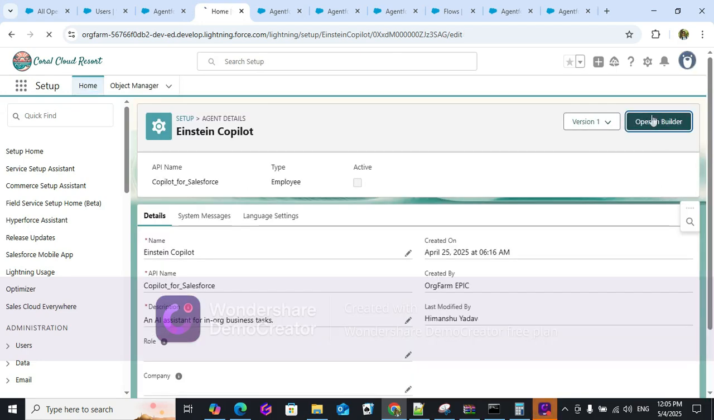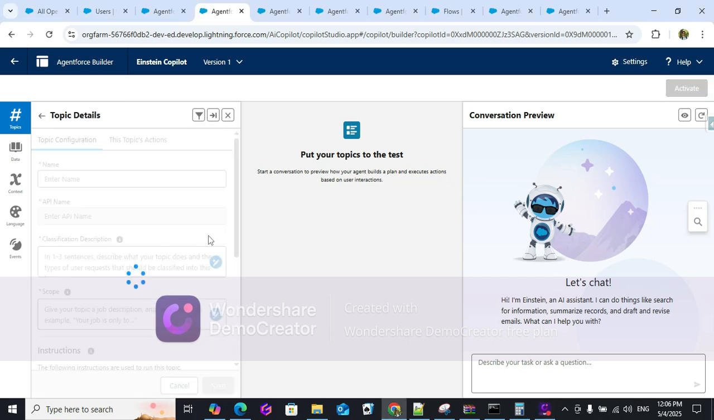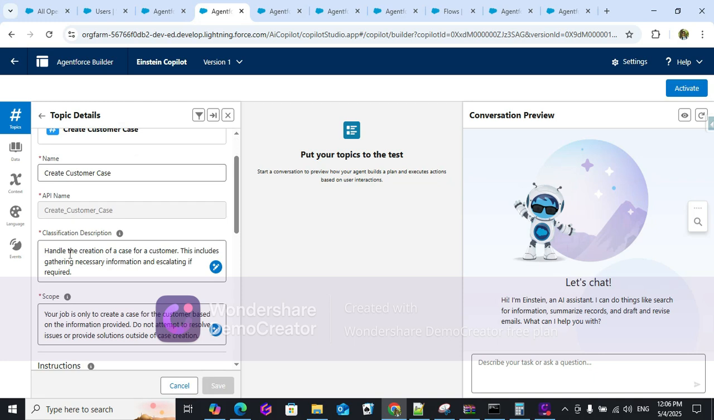You can open this agent in the builder. Open in the builder here, and then on this agent we can create a topic first. We have to create a topic here. This is the topic I created here. In this topic I have given: handle the creation of the case for the customer. This includes gathering necessary information and escalating if required.